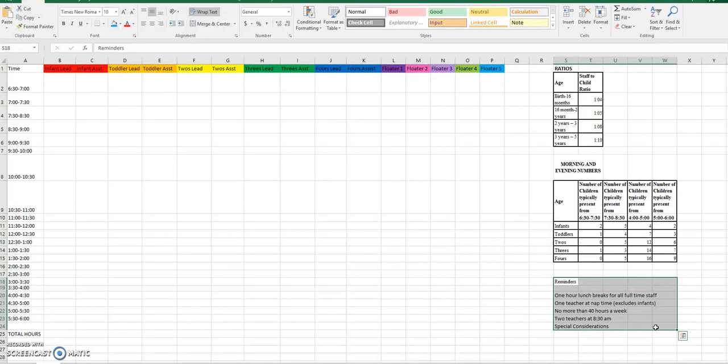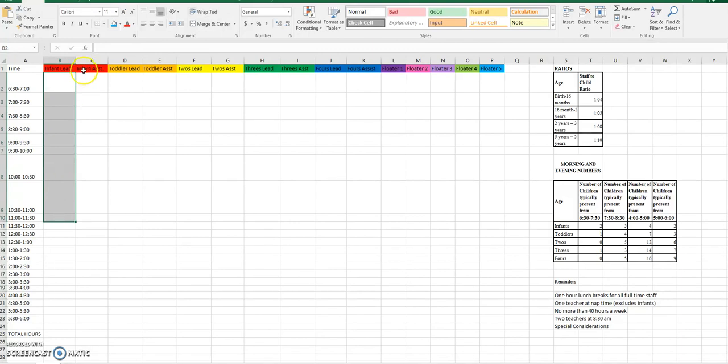Now, according to the instructions, our infant teacher needs to leave at 5:30, so I'm going to make her my opener right off the bat. So I'm going to say my infant teacher is going to open at 6:30, and she is going to take an early lunch. Since she's there early, she's going to take an 11:30 lunch. So I've highlighted this. I'm going to go up here to the fill button and select red, and that is going to show all the time that she is there. From 11:30 to 12:30, she is not going to be working.